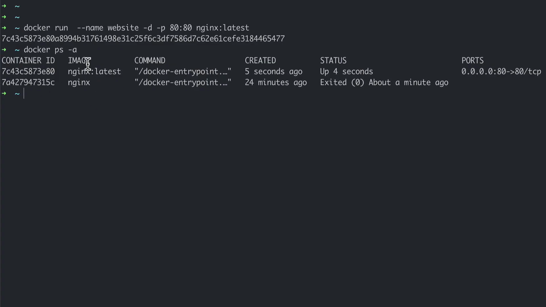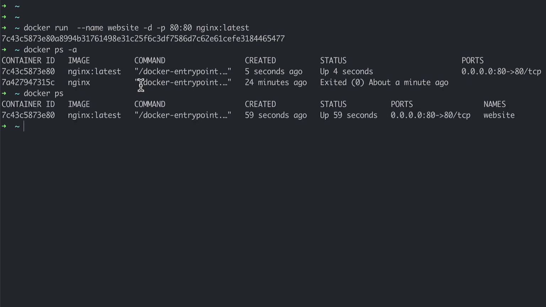Now, if we wanted to stop our NGINX container from running, we say docker stop and pass the ID, or in this case, the name of our website. So let's say docker ps, voila. Sometimes it doesn't show, but now we can see it's called website. So we can use that name to stop. So it's docker stop website, hit enter.